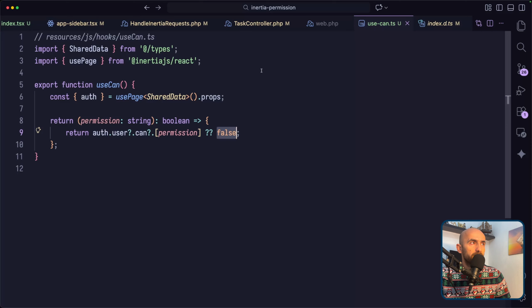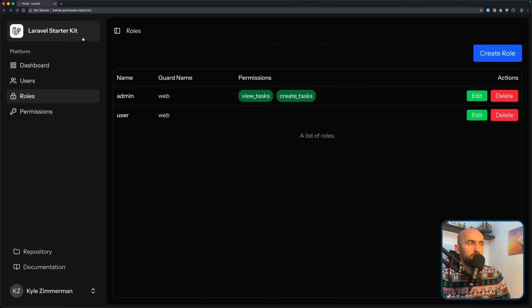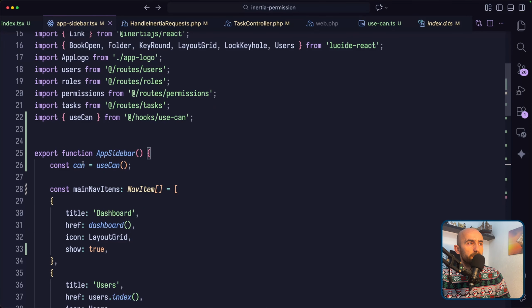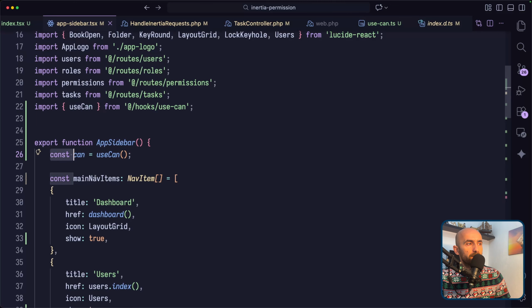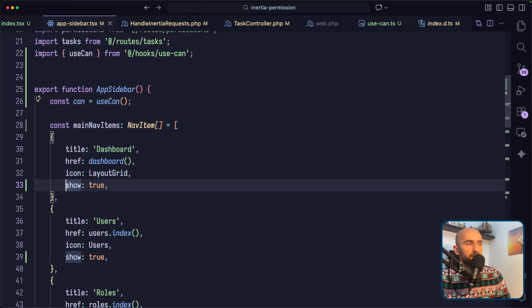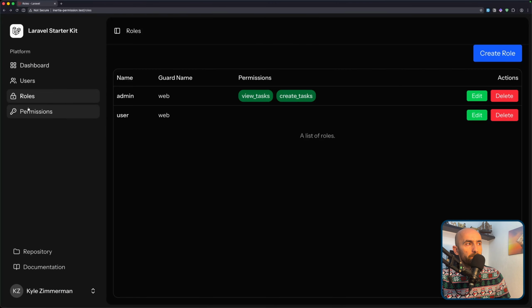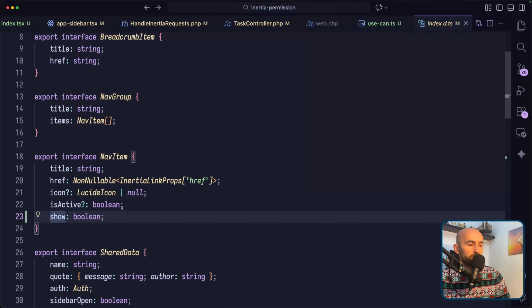And for example, let's open the app sidebar first, as I told you, this one. And in app sidebar, I have imported the useCan from hooks useCan, select the can, and then I have added the show attribute in the nav item. So if I open the nav item, I have added this show attribute, which is going to be boolean, and based on this, if this is true, we're going to show this link, otherwise it's going to hide.